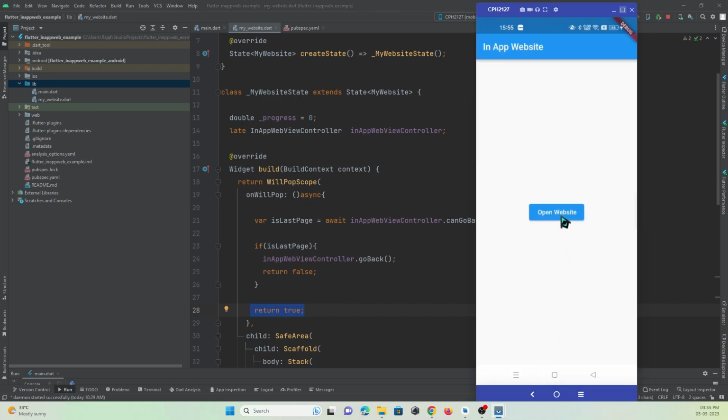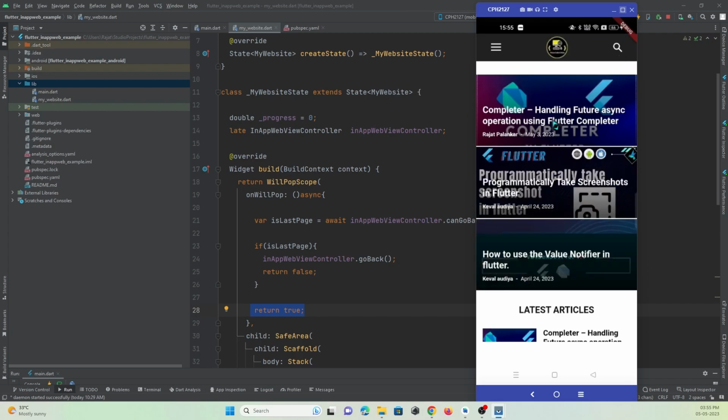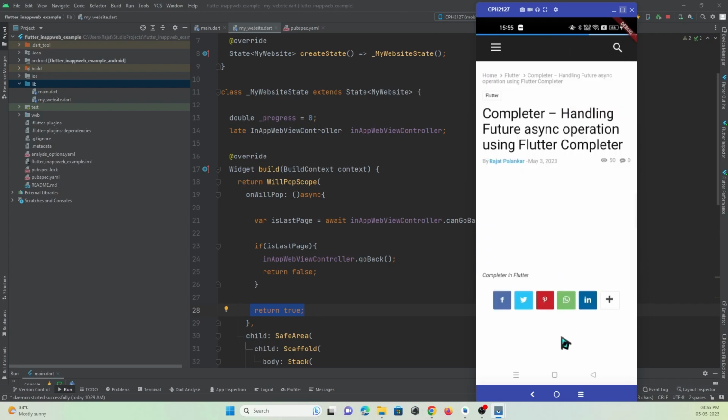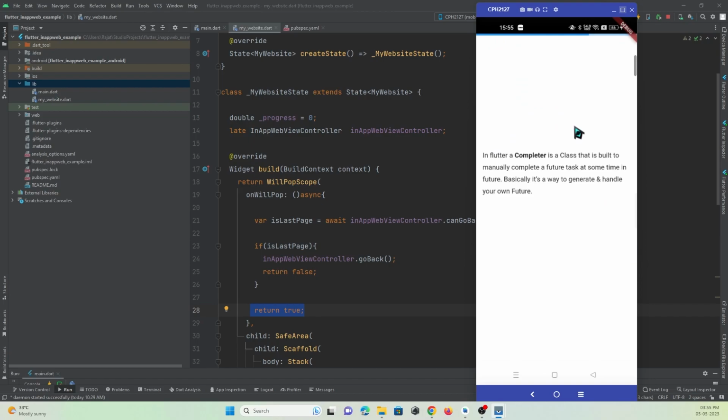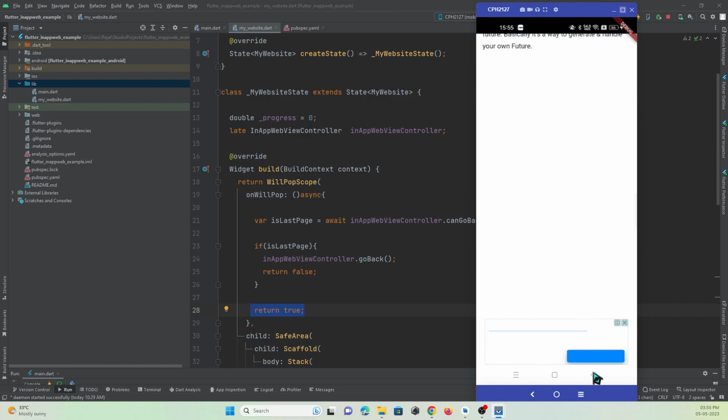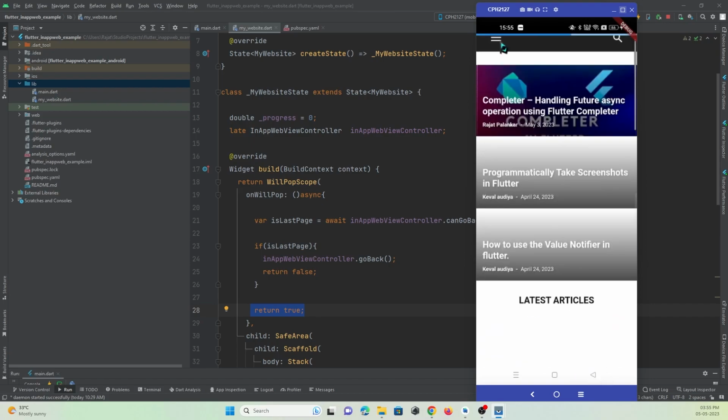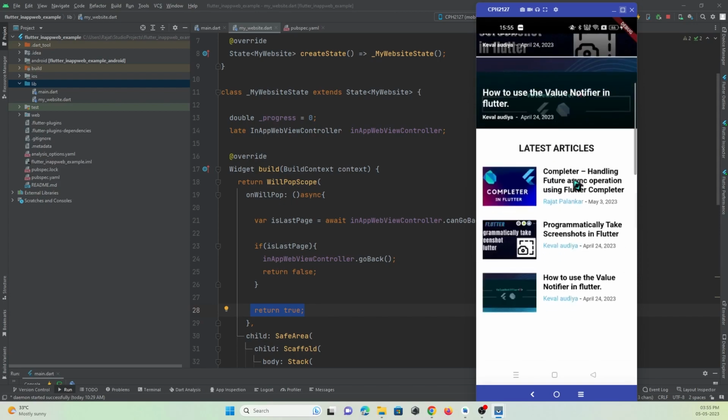Now let's check. The progress bar is being shown. I can navigate to different pages from my Flutter app itself. And when I press on the back button, you can see the previous page is getting loaded like this.